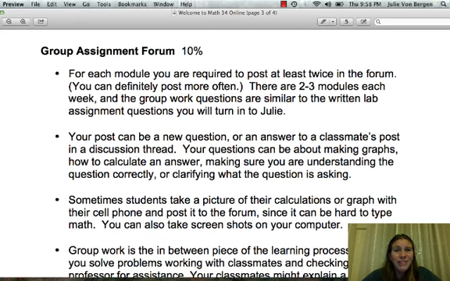The group assignment form is 10% of the grade. For each module, you are required to post at least twice in the forum. You can definitely post more often. There are 2 to 3 modules each week, and the group work questions are similar to the written lab assignments that you will turn in to me. So working through the group work questions is going to help you be prepared for the written lab assignment questions.